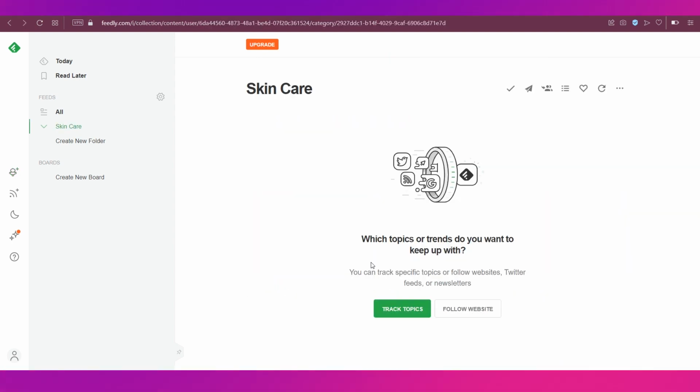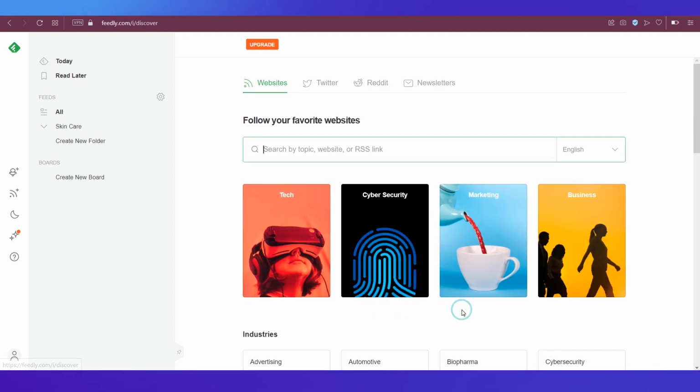Going back to our skincare feed, which is basically empty, so we need to add something here, and that's where this button comes into play. And we're going to click on it, which is Follow Website. Over here, you have three options to add a topic to any of the folders that you create on the left side. The first option is by searching by topic.